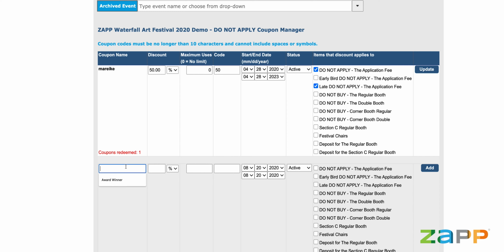So when it comes to, maybe, 2020 artists, maybe you're creating 100% off, and you do have a limit of however many artists you have. So maybe I have 150, and then I have a code, and you'll want to make sure that you have the correct start and end date, and then you can apply it to whatever fees you need.